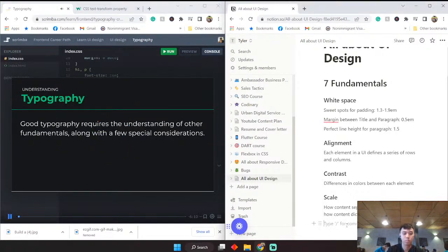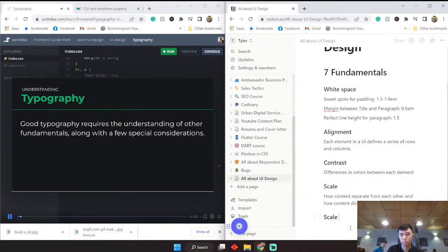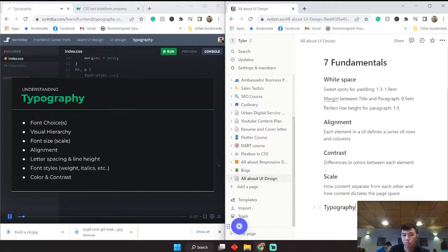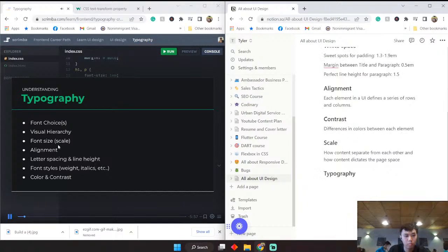Good typography requires the understanding of other fundamentals, along with a few special considerations that are specific to typography itself. So those considerations are font choices. Generally speaking, when it comes to UI design and your font choices, you don't want to use more than 2 font families. In fact, most of the time you can get away with just 1.